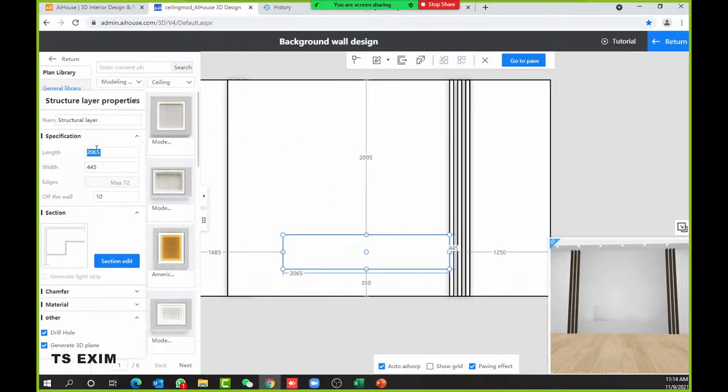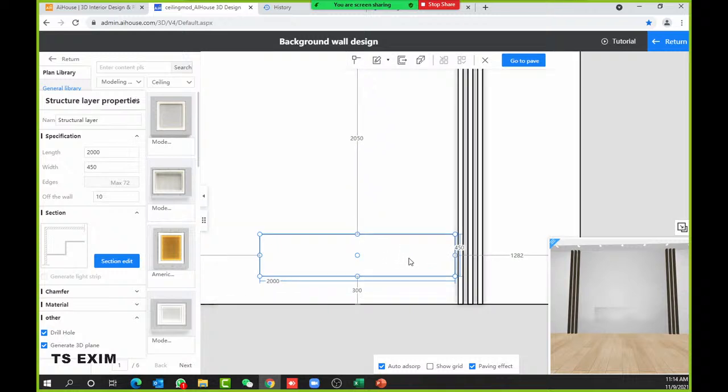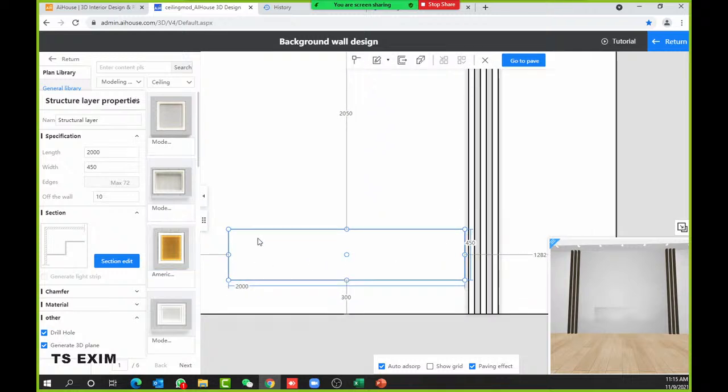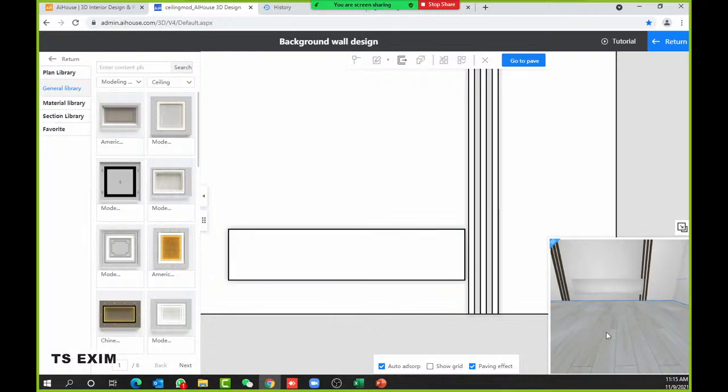Okay, the length make it 2000, and the width we make it 450 maybe. Yeah, if you want 500 it's okay. Then the gap here I will put like 300, it's okay. Then this rectangle, if can, the off the wall you put as 500, so it comes out already.